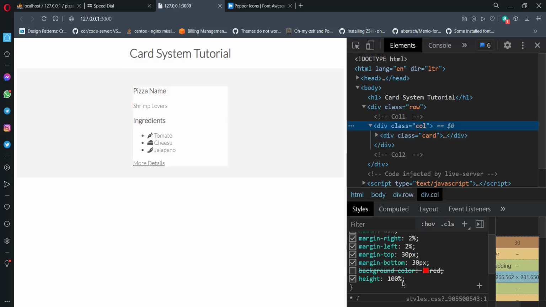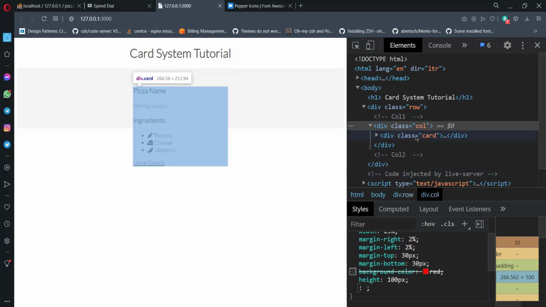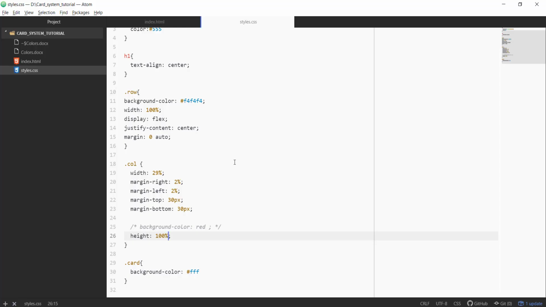Alright, so if we made this something like pixels like before, like this, see, that's not going to work, and the chord is going to overflow outside of the column, right? But having it as a relative unit or percentages is going to solve it.